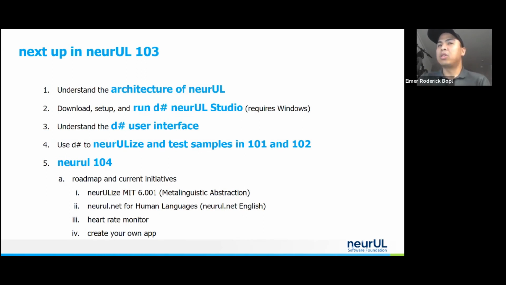Then the following are just a list of topics that we may go through in the next session, which is 104. I think it's a graduation session, I'm hoping, because it will show participants what they should be able to do with neurUL once it's fully implemented. And actually, even now, we can start working on some of this stuff. That's where we need the help of contributors to work with this.